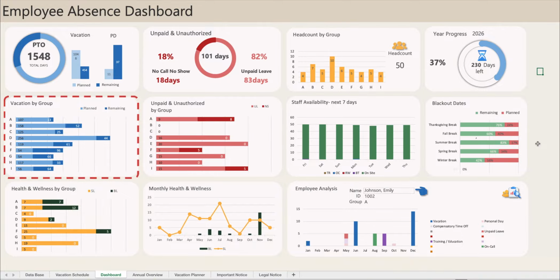Directly below, you will find the chart Vacation by Group. This chart shows planned and remaining vacation days for each group. This makes it easy to compare teams and see where most vacation has already been planned. You can quickly identify groups with high remaining vacation days or teams where the available vacation days are already strongly reduced.